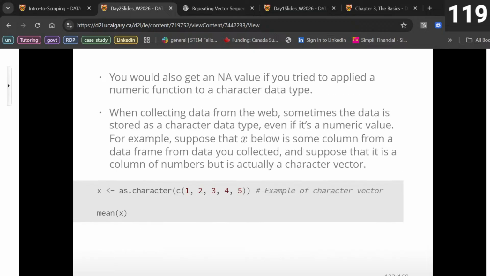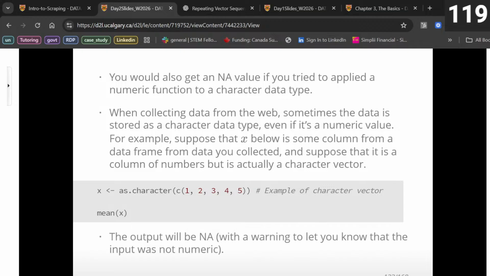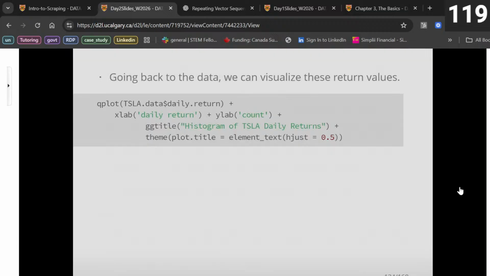Numeric function, data, daily return, NA and above. If you try to apply a numeric function to character data, such as when collecting data from the web, sometimes the data is stored as a character data type even with a numeric value. Suppose that x below is a column of character vector. I wonder what this does. Example of a character vector, mean of x. Oh, the output was not numeric.